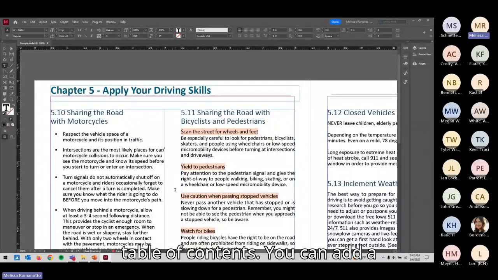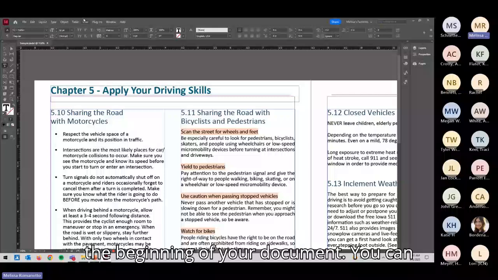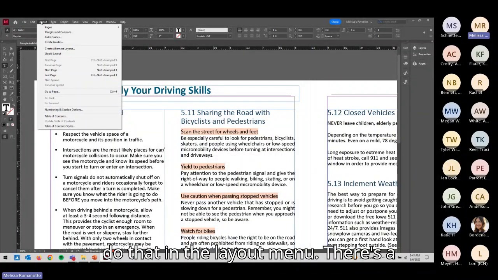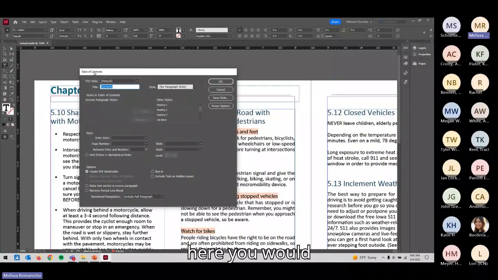So let's start with table of contents. You can add a table of contents to your document. Again, you only want to do this if you want that table of contents to display in your document. So if you've got a longer document, maybe like this one, this is one of maybe many chapters, you might want to have a table of contents at the beginning of your document. You can do that in the Layout menu. There's a Table of Contents option.